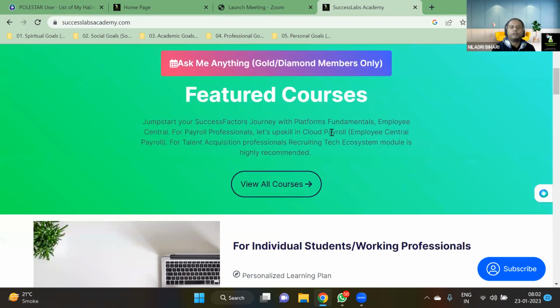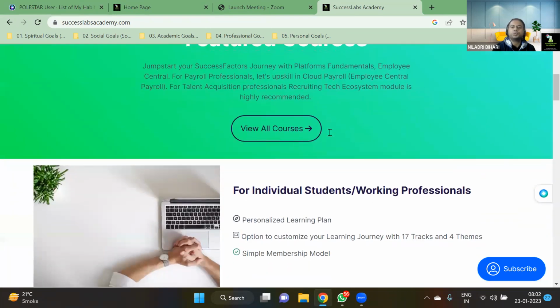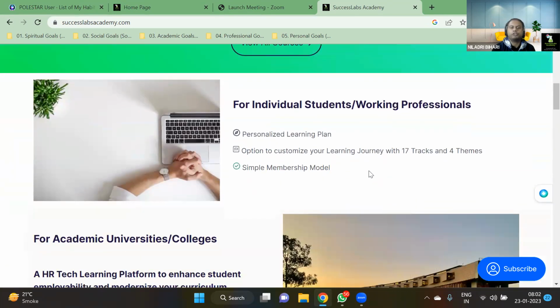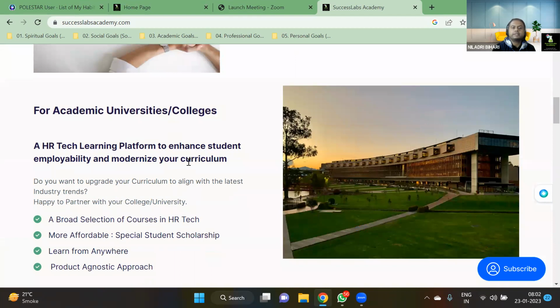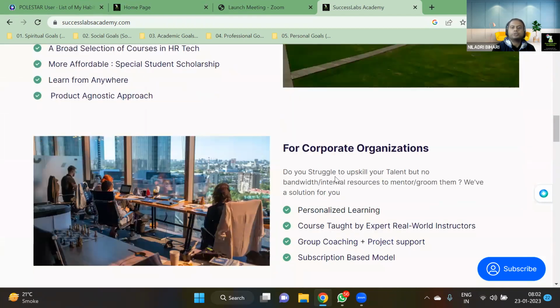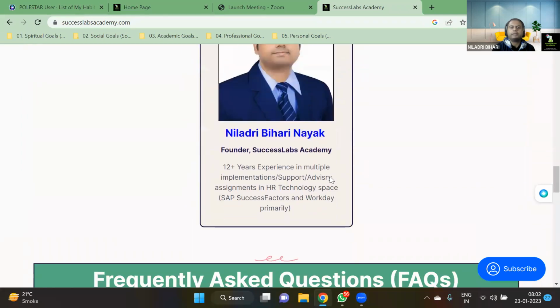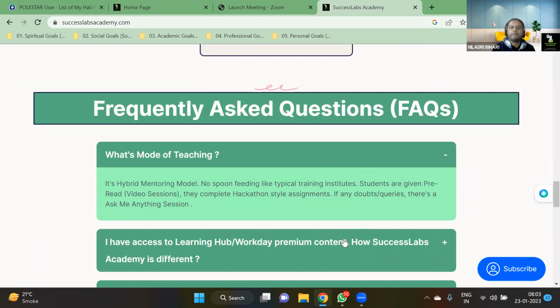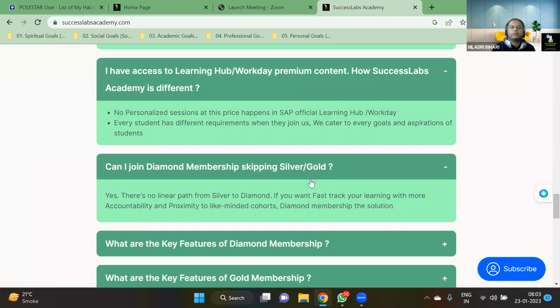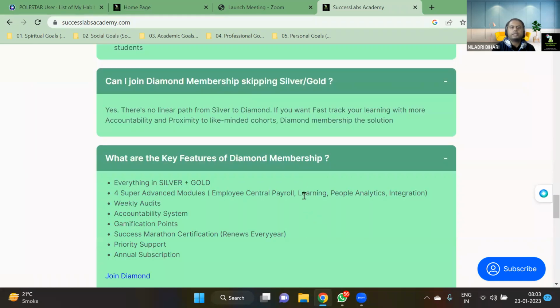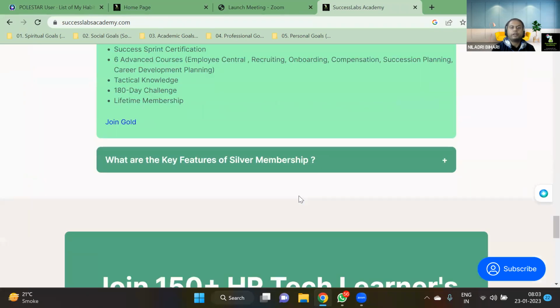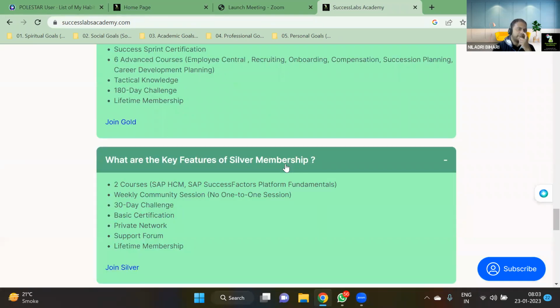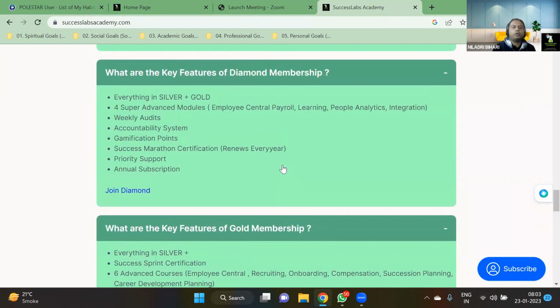And especially this platform is not only limited to students, it is also for working professionals, academia, universities, colleges, right? And also for corporate organizations. So we can go through these details, and there are many other frequently asked questions, like what will be the mode of teaching. Everything I'm trying to answer. What are the benefits, what are the different features available in different memberships, right? You will be getting all those details here, right?